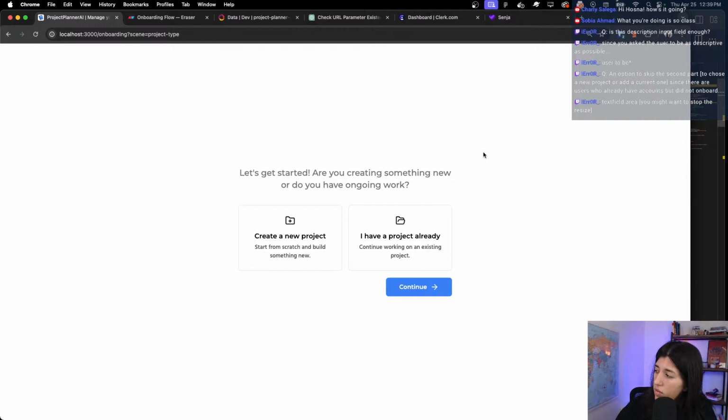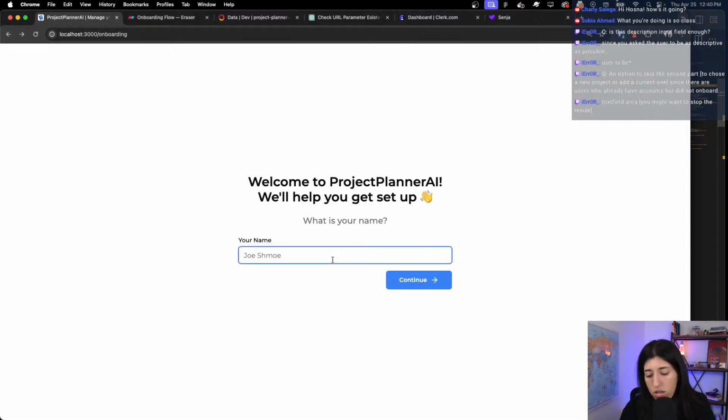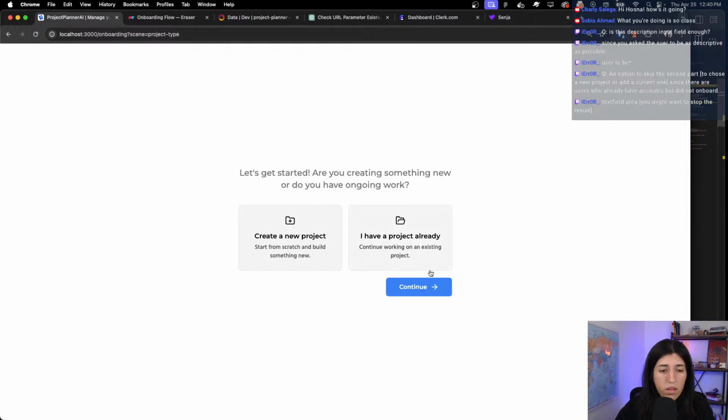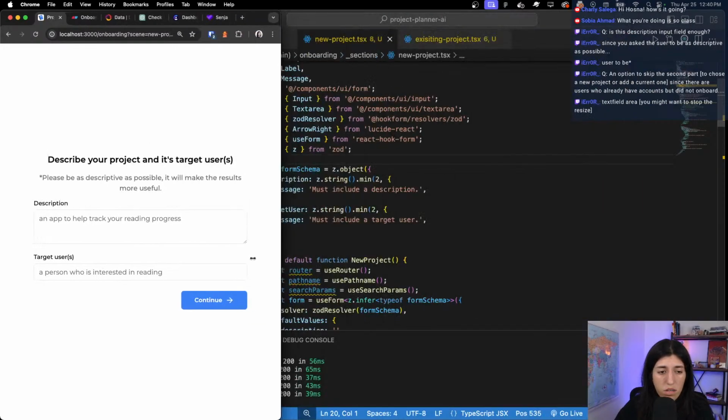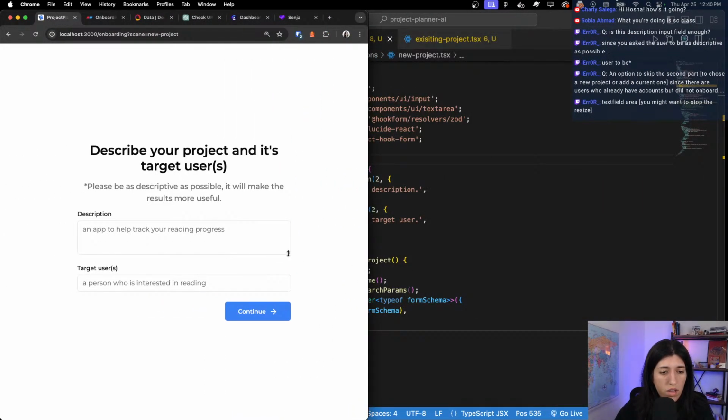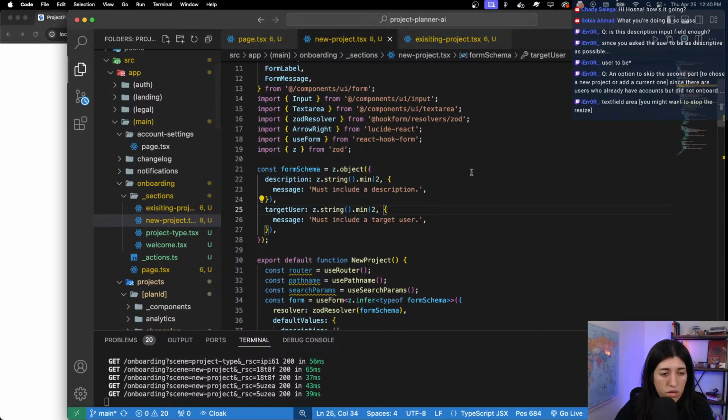An option to skip the second part to choose a new project or add a current project, since there are users who already have accounts but did not onboard. Text area field, text field area, you might want to stop the resize. Yeah, let's do that. Okay. Let's see. So if I, yeah, okay, let's do that.